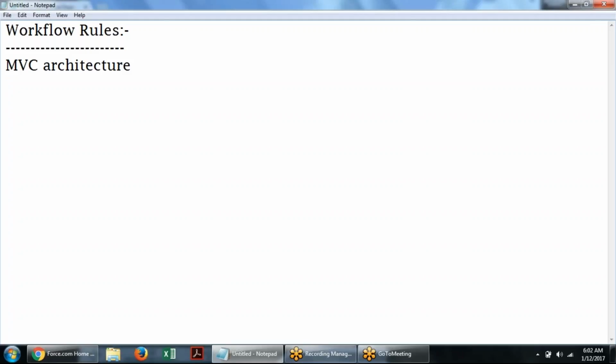View, and C means controller. So we have seen objects, fields, and other data storage related things. That comes under the model part. And page layouts, object tabs, application menu, all these come under the view part of the application. That is how you can access and interact with your data.